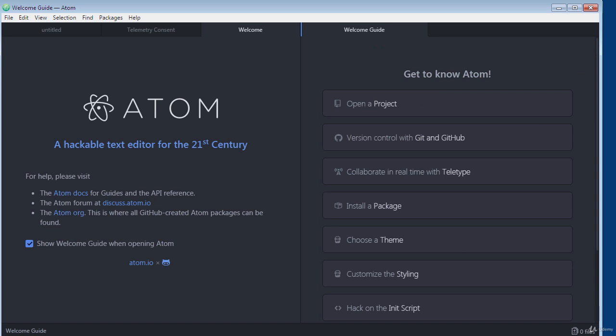URI basically stands for a Uniform Resource Identifier. It is a string of characters used to identify a resource.